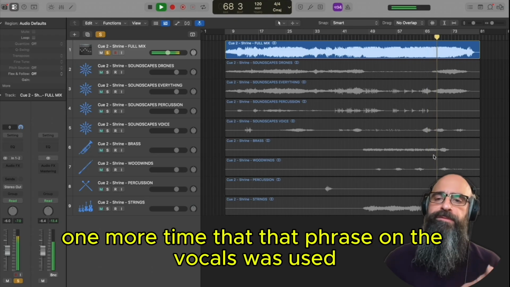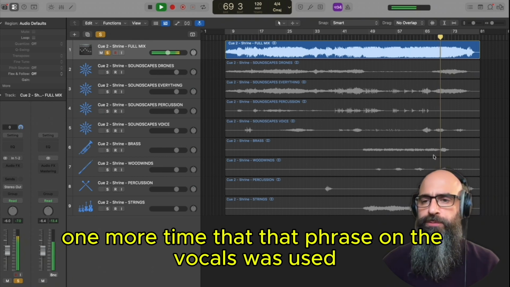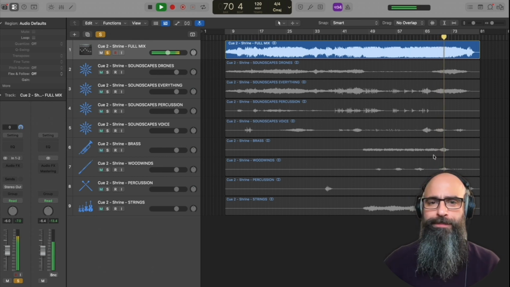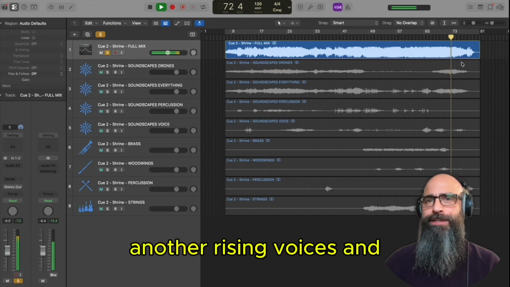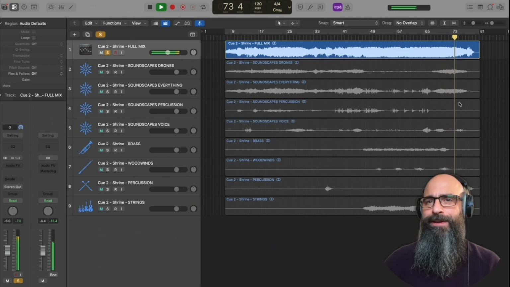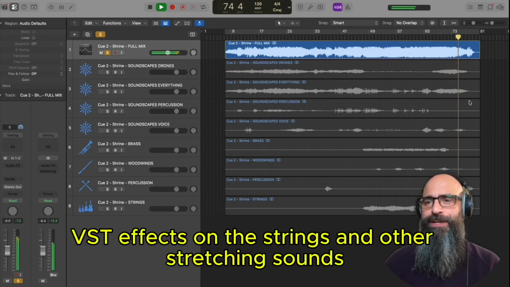One more time that phrase on the vocals was used. And other rising voices and VST effects on the strings and other stretching sounds.